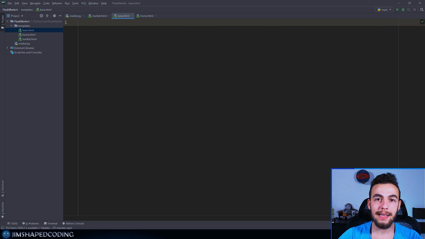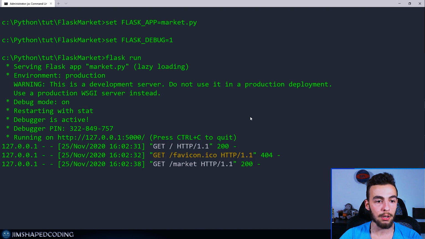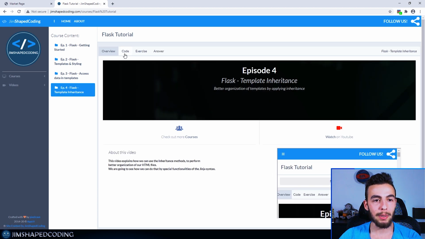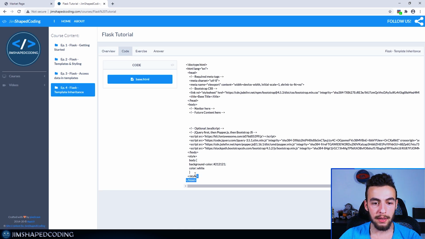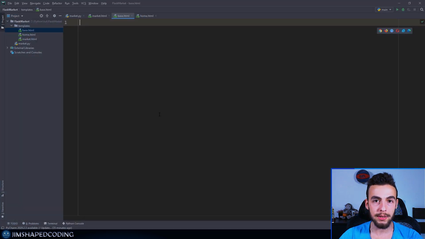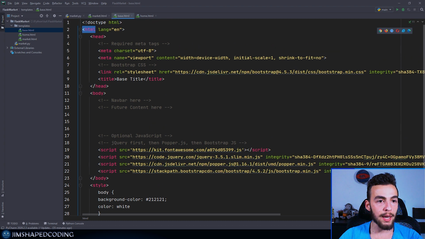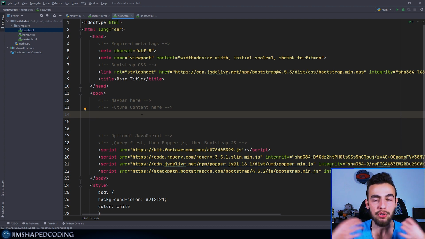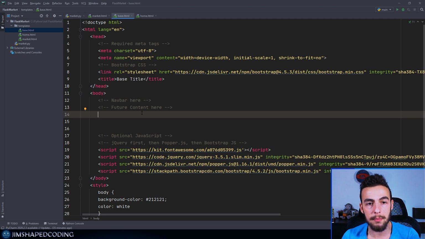Now, in order to get that base.html, we will go to my website and bring it on here. So we will go to the fourth part of this entire tutorial, which happens to be right there, and we will select the code and bring in the base.html, and for sure once I paste it I will go over what is going on here. So we have our base template, and in the next few minutes we are going to show how we can inherit the entire HTML code from this base template.